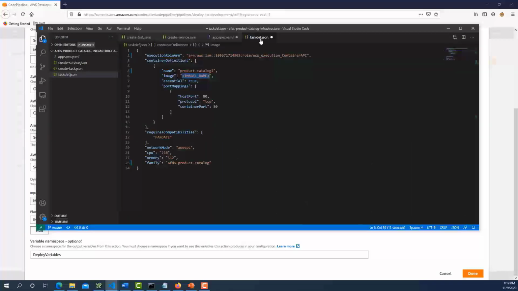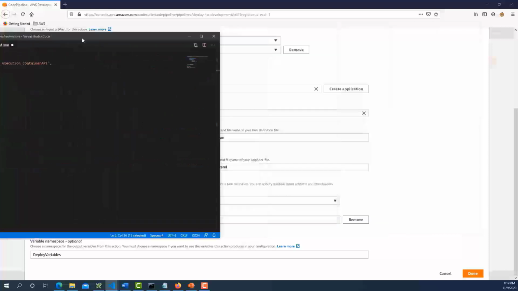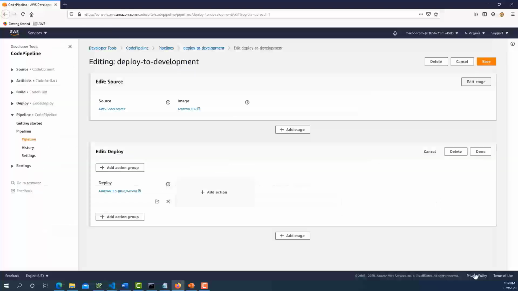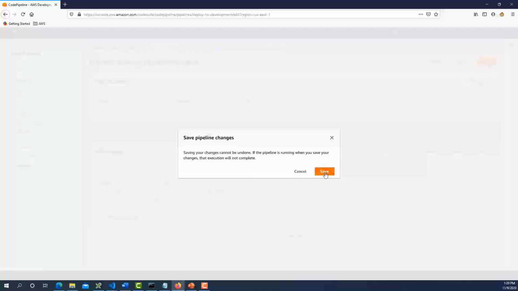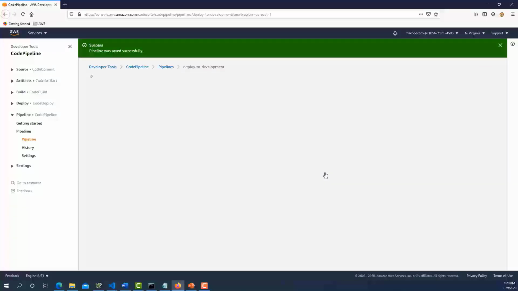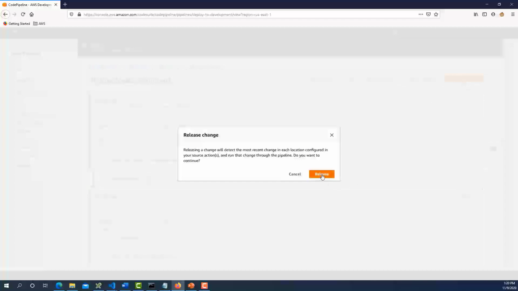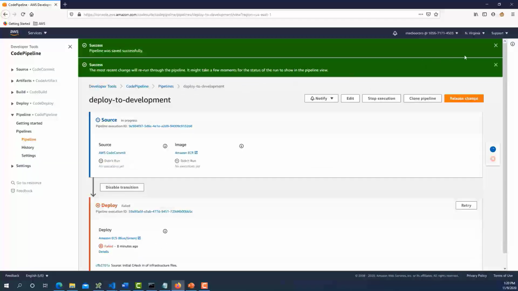You can see here this corresponds to the task definition file, and the tag name is there. I'm going to click Done. Save my changes and click Save. Now, if I click Release Changes, this pipeline should run again.